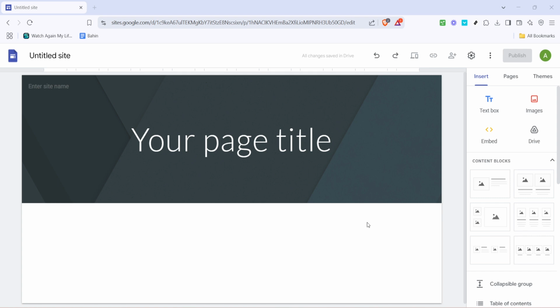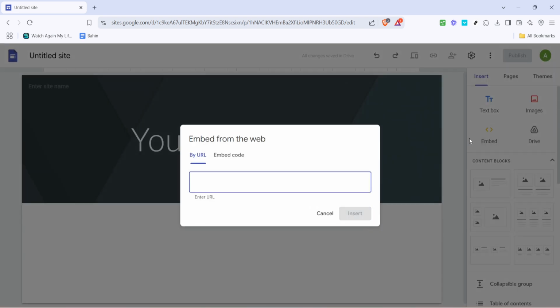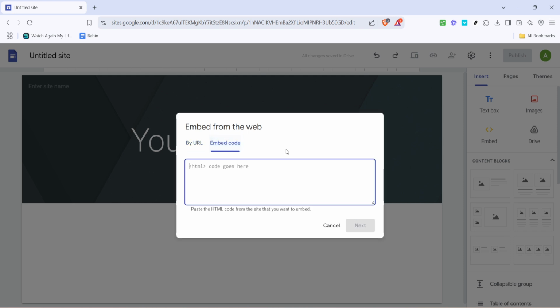To get started, take a look at the Insert panel and locate the Embed option. You'll find this among other tools like text box and images. Clicking on Embed is your gateway to adding custom HTML code. Once you've clicked on this, a pop-up will appear with two tabs, By URL and Embed Code. Instead of using the URL option, you'll want to switch to the Embed Code tab, which allows you to directly insert HTML code. Clicking this tab will bring up a text area where you can input your HTML code.